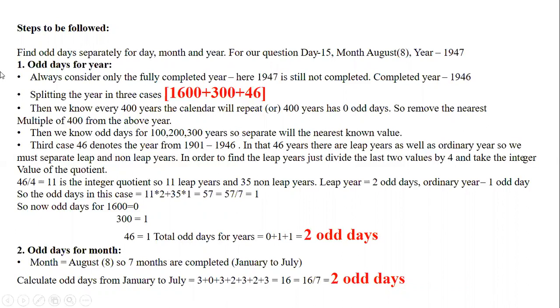So for year, always consider only the completed year. Here the year is 1947, which means the completed year is 1946. We know 400 years has 0 odd days. So first remove the nearest multiple of 400. We have 1600 as our nearest multiple. So the remaining will be 346. For 300 years, we know it is 1 odd day. So that we can remove. So we will be left with 46.